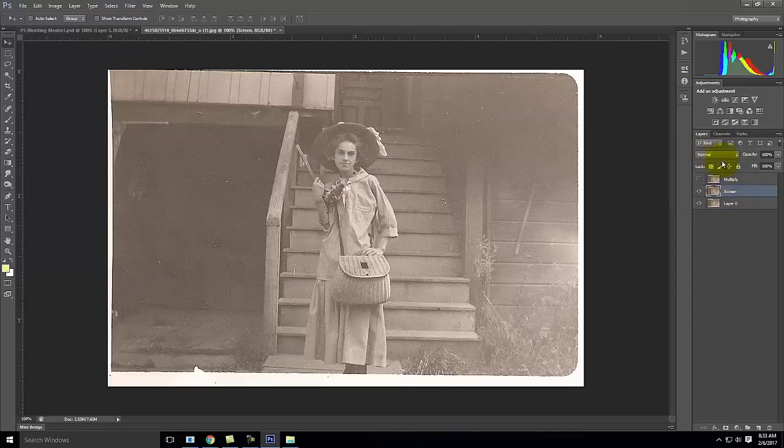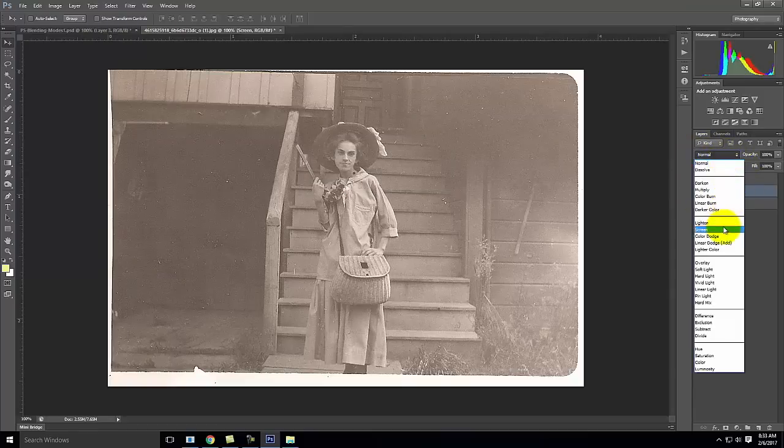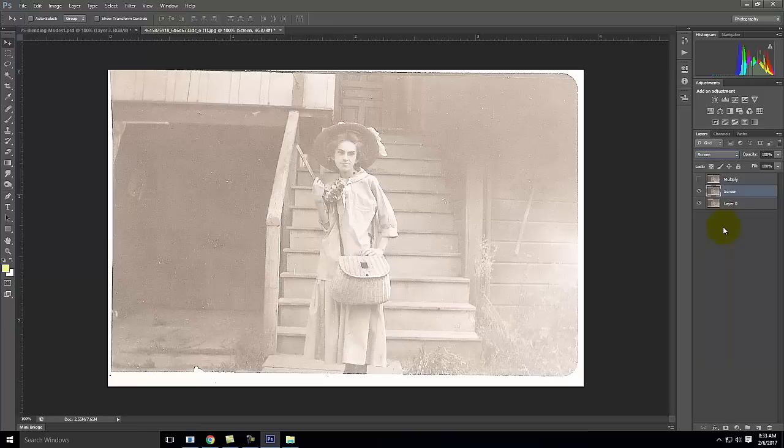Let me change the blending mode on the screen layer to be screen. And when I do that, it lightens up the lighter areas of the image. And in all honesty, this didn't help the image much. It doesn't look particularly good. Okay? But part of learning the process is practicing on the image and seeing what happens. So in this case, I'm not super satisfied with the results. Maybe we'll drop the opacity down of the layer just a little bit so it's not quite so bright. And now I have the screen.